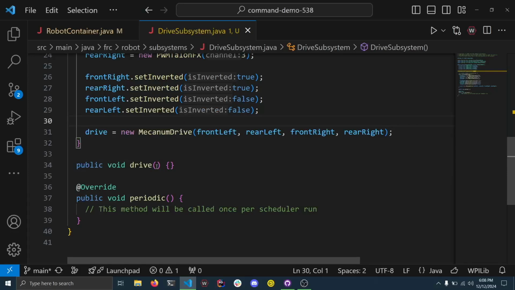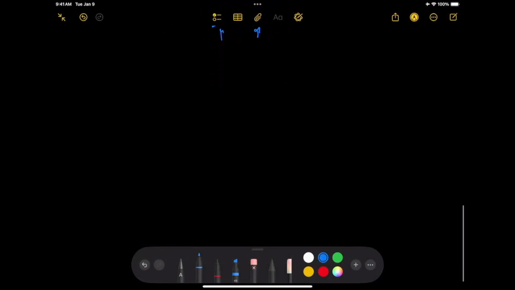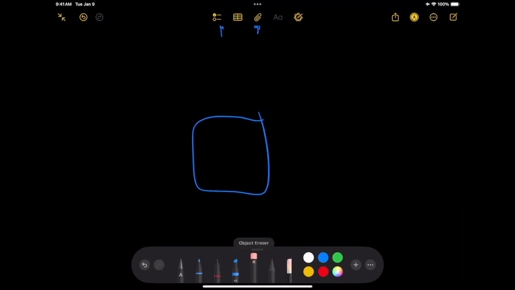First off, in driving a Mecanum drive, here's your robot again. There's actually 3 ways the robot can move. It can move forward and backwards. We generally call that the forward motion, right? Because backwards is just negative forward. It can move left and right, which we generally will call right motion because left is just negative right. And then you have the rotation. So it can move forward and back, side to side, and it can rotate.